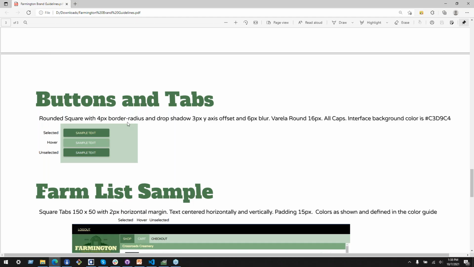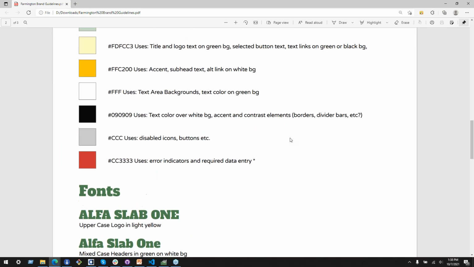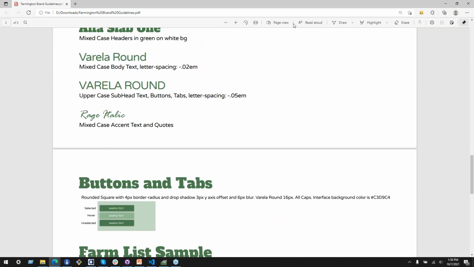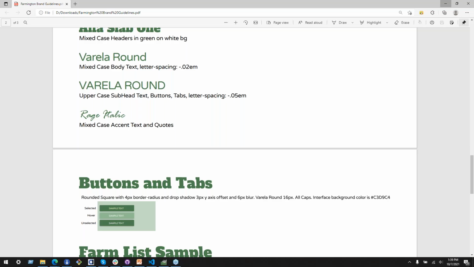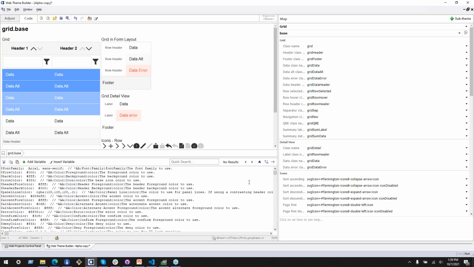So Scott has kindly provided some information for me here. Like they have a 4-pixel border radius, they have a drop shadow, and they're using the Varela Round. So one of the next things I think that I need to do before I can do that is actually get those fonts in there, because they're being used in this layout. And those fonts that Scott has specified are available on Google Fonts. I've already gone and gotten the import for that. But for this, all I need to do is go to the code tab and add that import code.